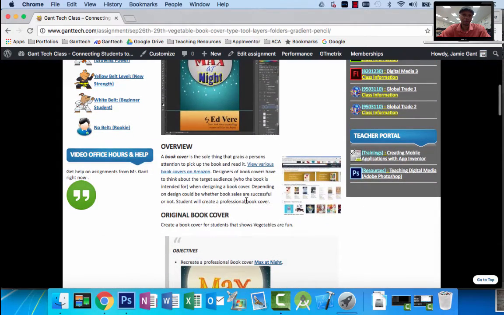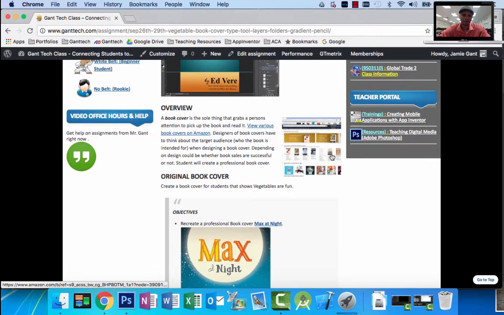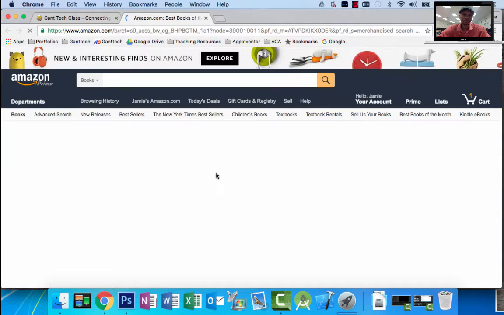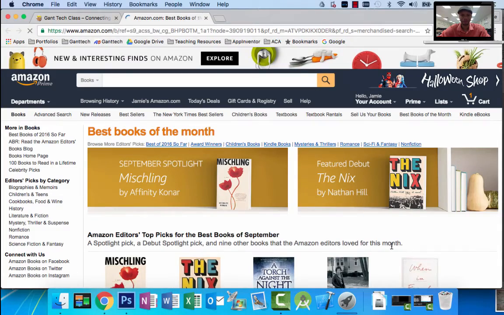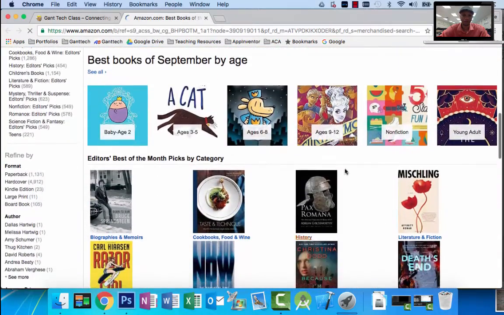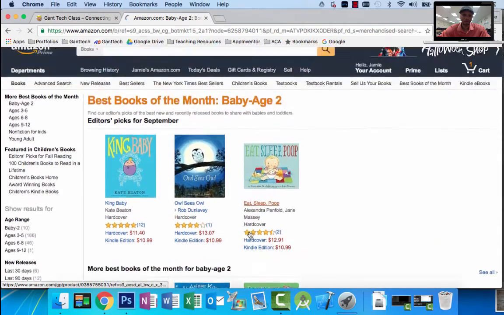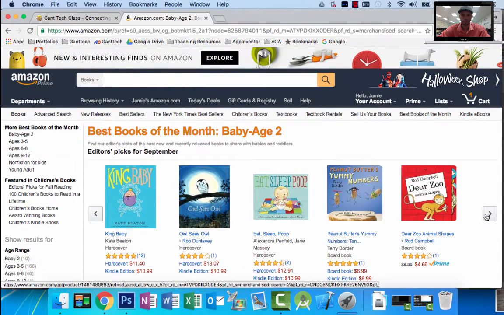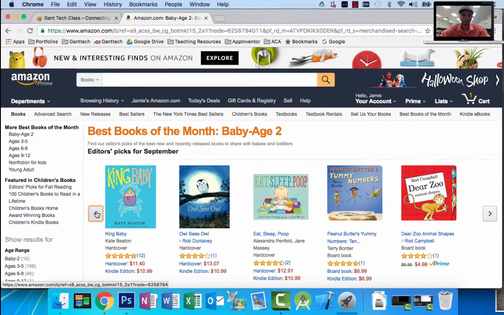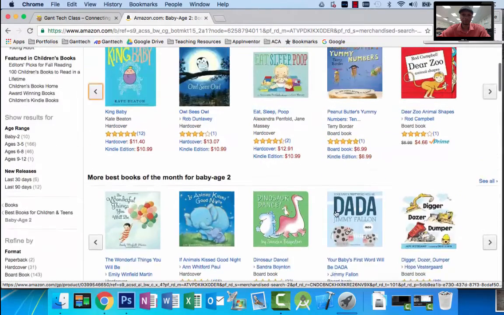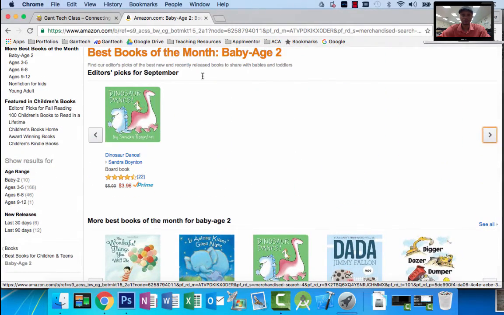You can see an overview of the books. If I click on this link, actually, it shows you Amazon was originally the world's largest bookstore. They now sell a bunch of different things, but you can see they have a bunch of books, a bunch of book covers. This is Babies, age 2. We scroll to the right, we could see other books, a bunch of different books that you could see.